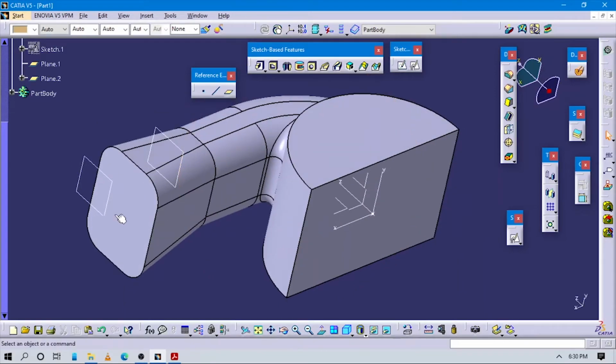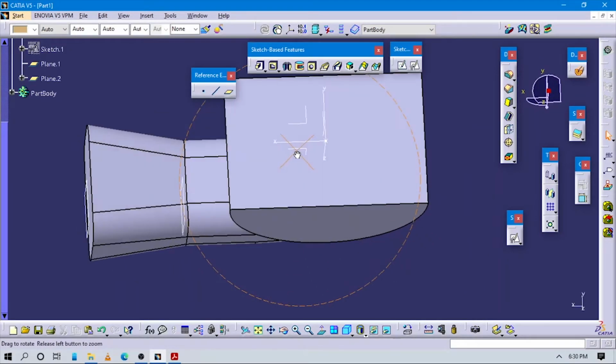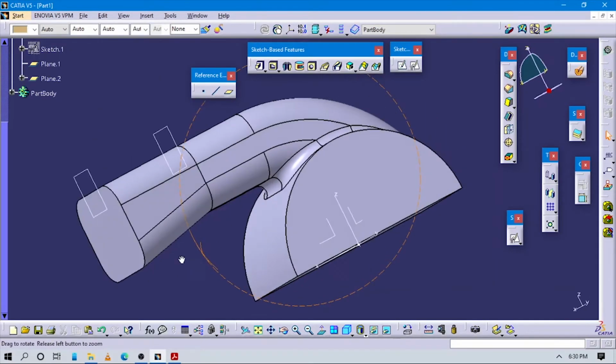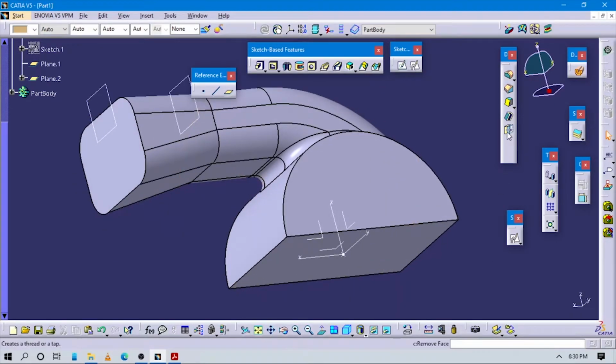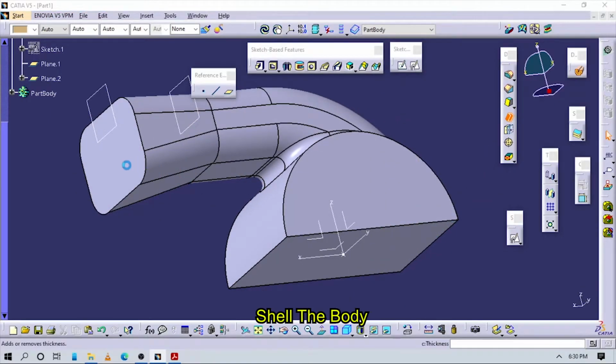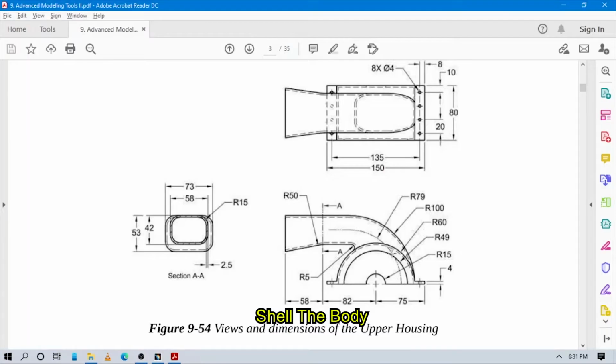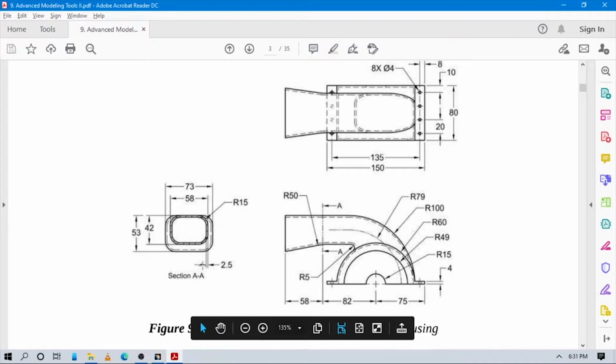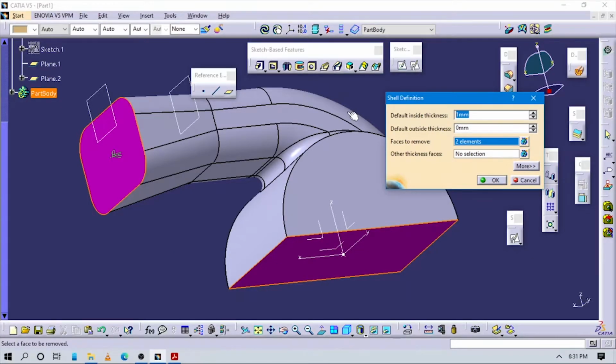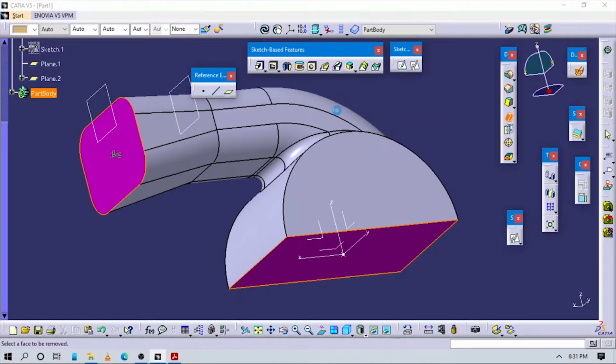Our next step is we have to create the hollow part. Actually we created this solid part. So for creating this, go to the shell command, and this is the start and this is the end. Now check what the thickness is for this part. So in this section 2.5 thickness is given. So this also can be 2.5.